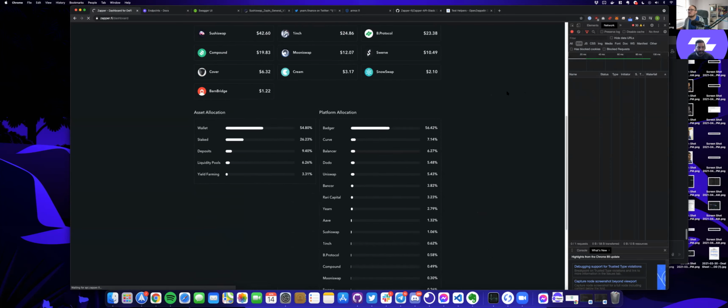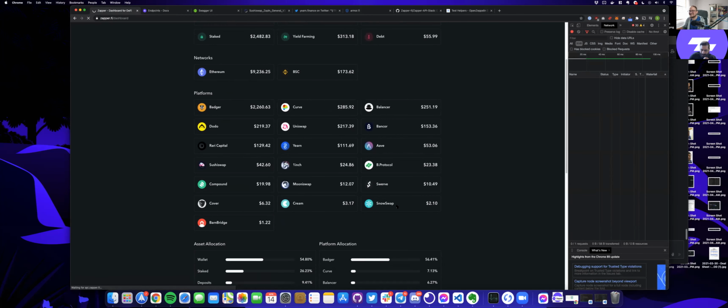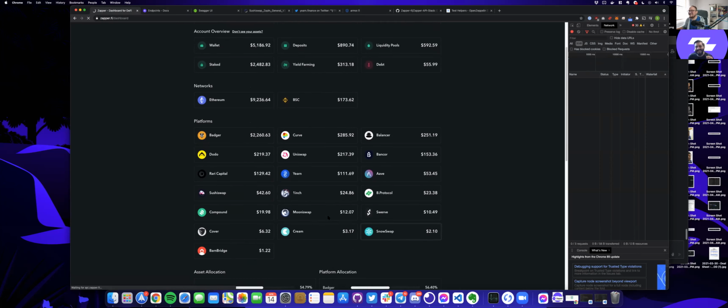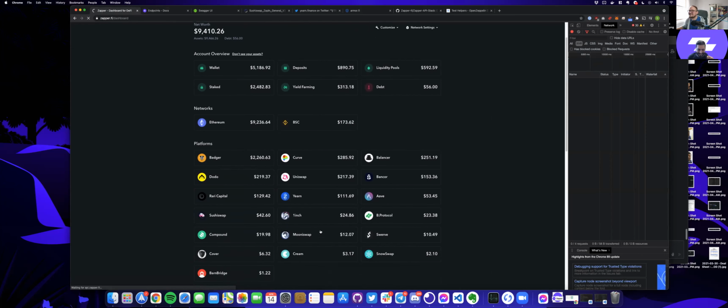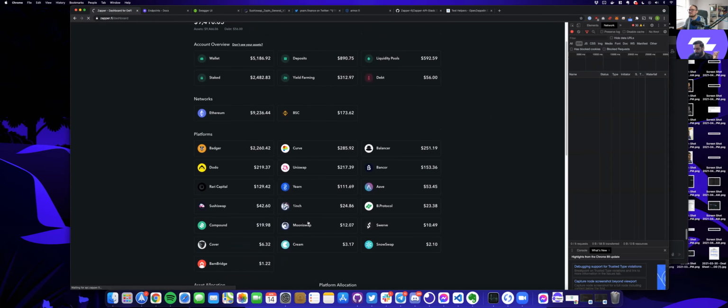Right. Look at all your degenerate tokens. This is awkward. This is what happens when you have a dev wallet and you have, I don't know, $2 in SnowSwap that's never going to leave because it's too expensive. I do a bunch of silly transactions just to test out functionality. Cream, $3.17. Maybe I'll get rich someday.